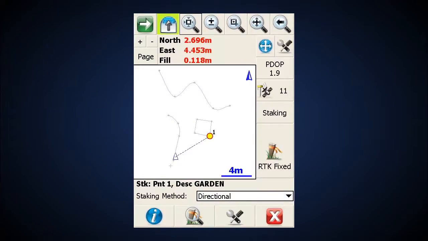At the top, you will see the information window displaying your position in relation to the point. These numbers tell you the distance you need to travel in a north, south, east, or western direction to the point you're trying to stake. The bottom reading refers to your elevation, with fill indicating that you are too low in elevation and cut indicating that you are too high in elevation.